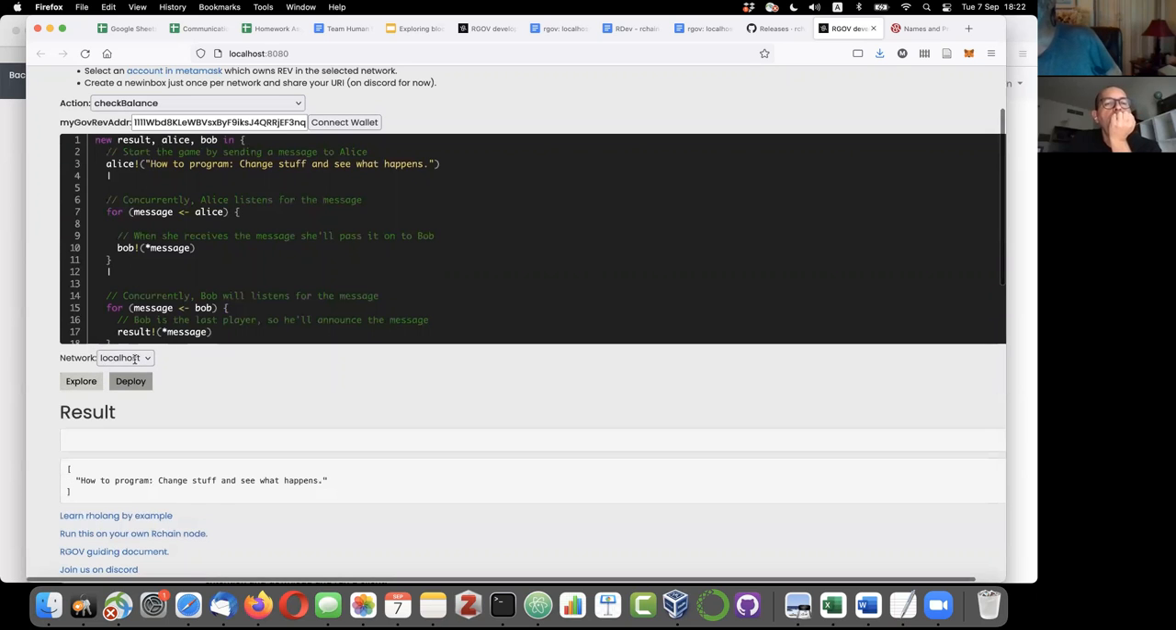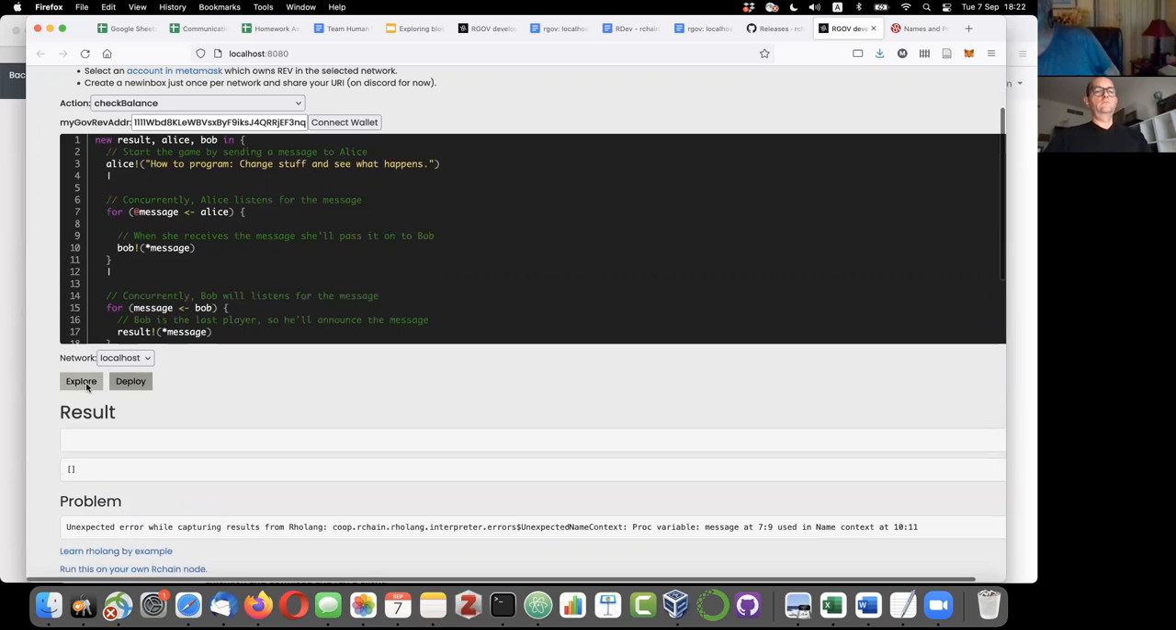Okay, so go down where it says message and put for message and make that an @ message. So now we're saying take the name of the process message. Now we're going to get an error on line 10 because we don't need the @ sign there. Proc variable message used in a name context at 10:11. Well, if we take off the @ sign on 10, the star on 10.